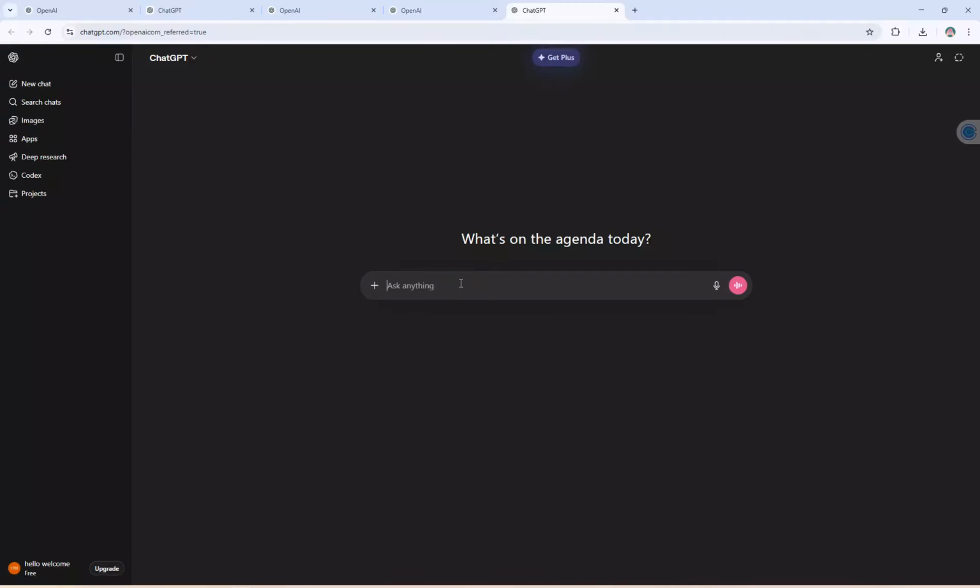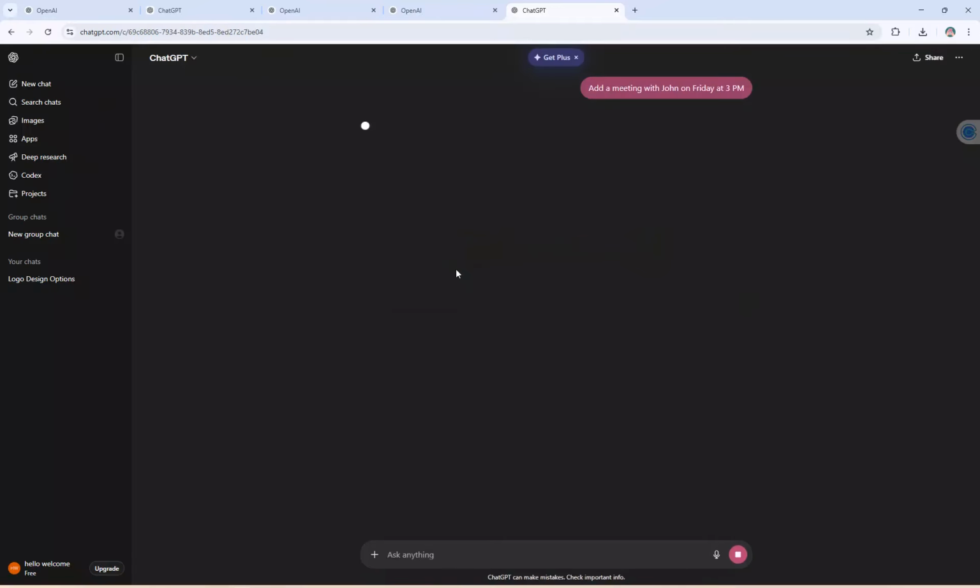Now, let's set up some basic commands that you might use around the house. For example, you can make ChatGPT manage your schedule. Simply type, add a meeting with John on Friday at 3 p.m. and ChatGPT will handle that. You can also ask it to set reminders by typing, remind me to water the plants at 7 p.m. It integrates seamlessly with most digital calendars, so make sure to link your calendar app for automatic updates.